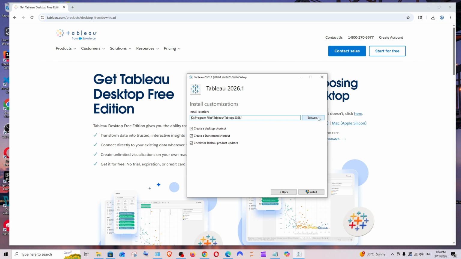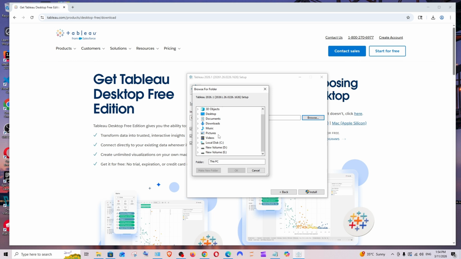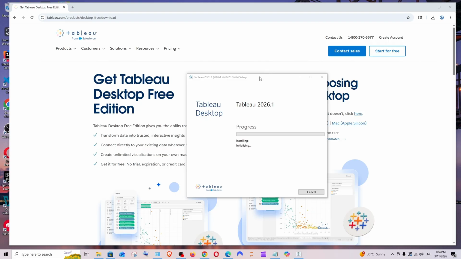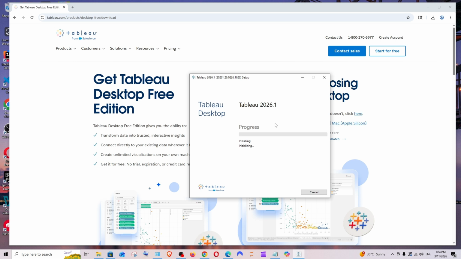So I will just click on browse and I want to get it installed in local disk D. I'll just click here and make a new folder, just have it as Tableau, something like this, and select it and click on OK. That's it, and these are fine. I'll just click on install. This will take some time to install, so just be patient for a while.